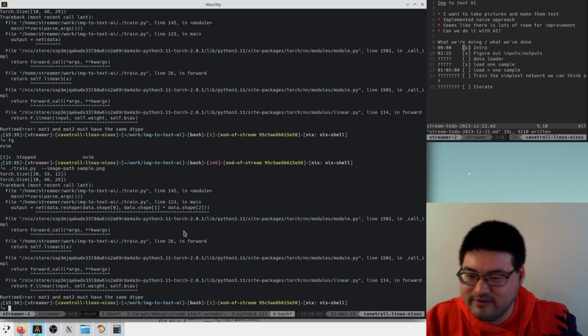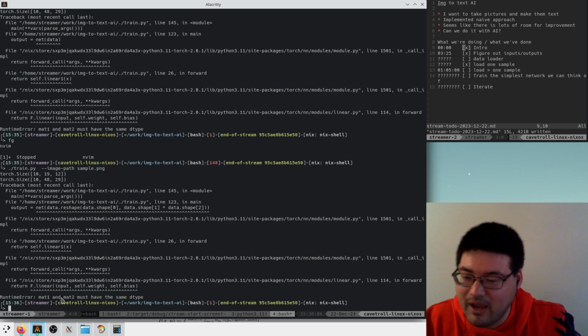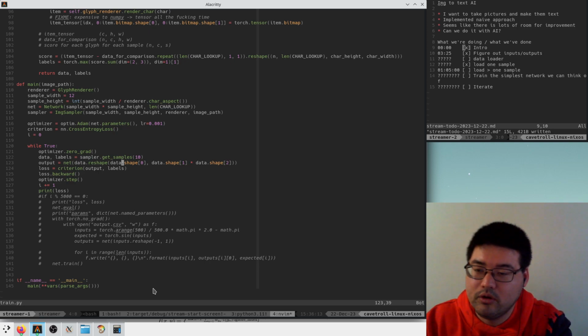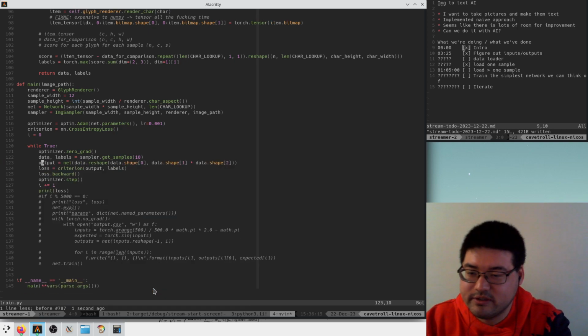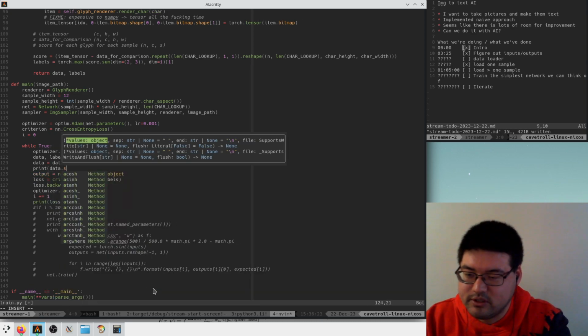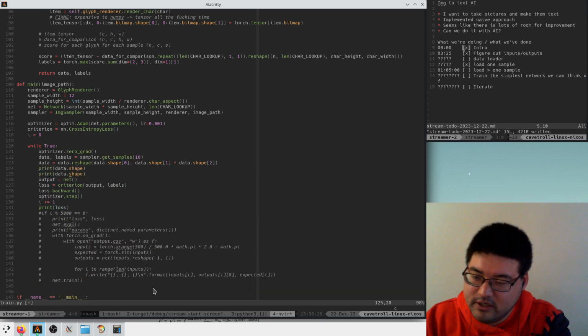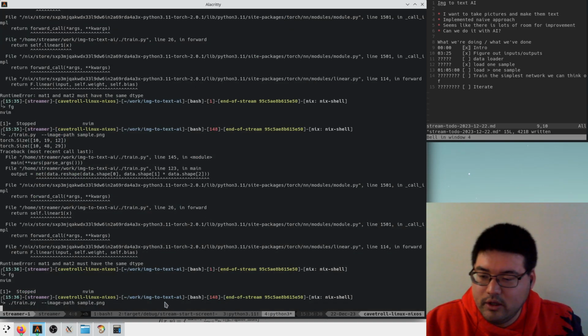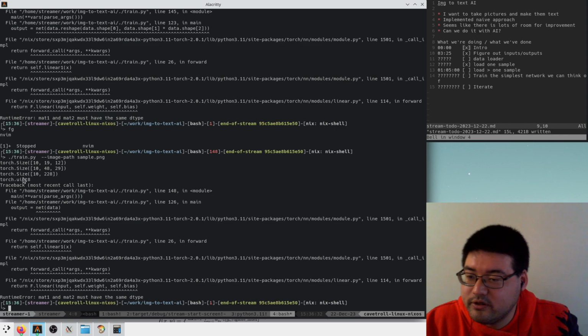Okay, mat1 and mat2 must have the same dtype. Oh, they're complaining about data types. Okay. What is our data? Let's do this reshape. Data is equal to this, and let's print out data shape just to double check, as well as data dtype. That should give us a clue about how messed up it is.